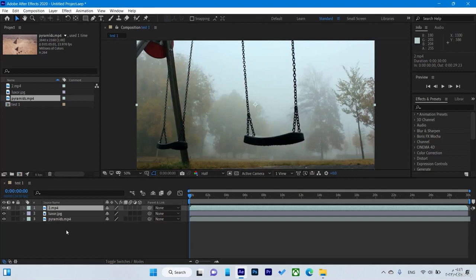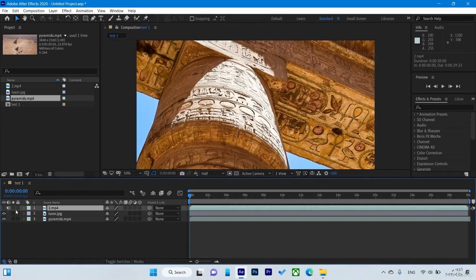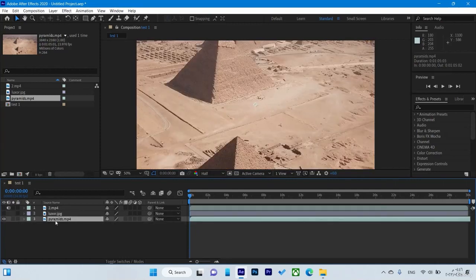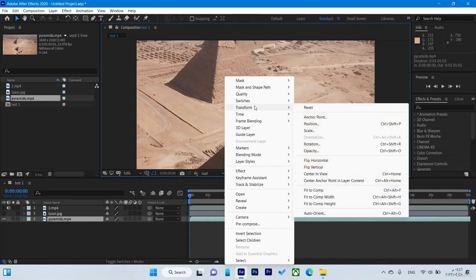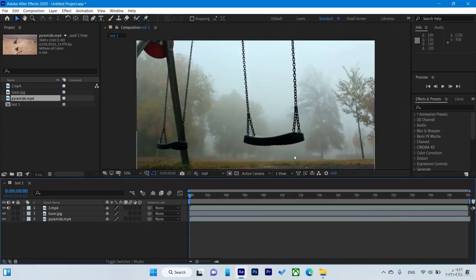If I delete this video here or disable it by clicking over this eye, I will see the layer below it, this layer of a photo, correct? And if I disable that or remove this layer, I will see the layer below it, the layer of the pyramids video. Let's make it suitable for our composition. Transform, fit to comp. This is how the layer based system in After Effects works. It gives priority to the layer above.